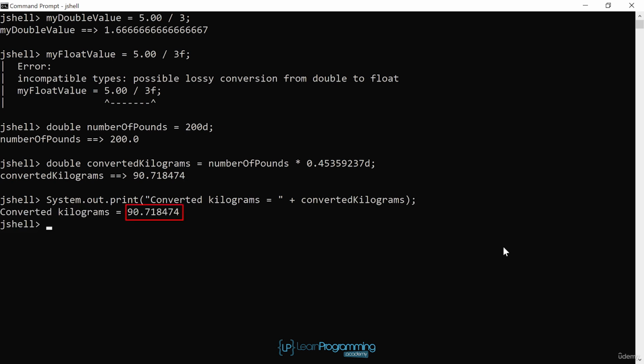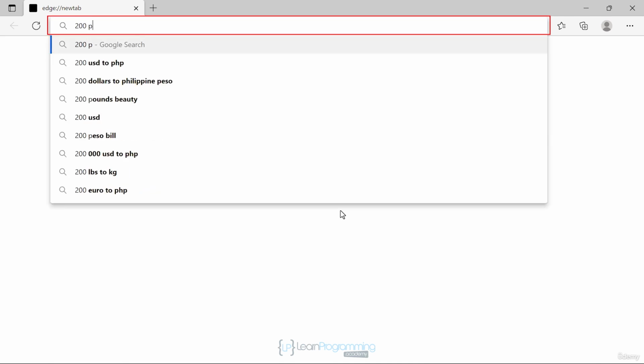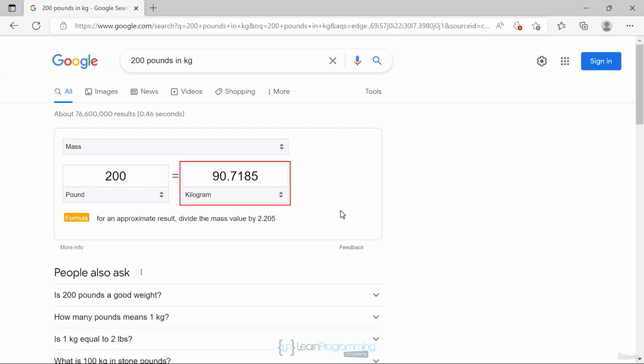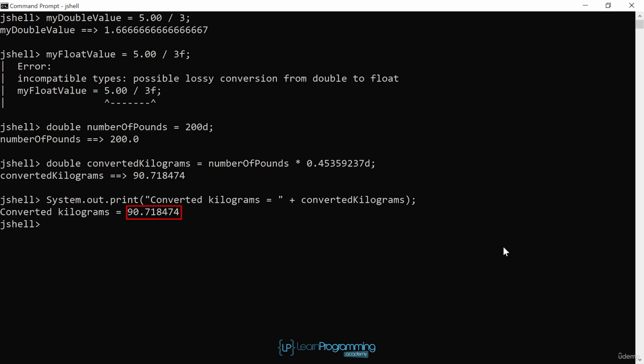And you can see we've got a result there, 90.718474. Now, just to be sure that this result is actually correct, we'll open a browser. We're going to Google and we'll say 200 pounds to kilograms. We've got the result there, 90.7185. Looking at our code, our result is 90.71847, so obviously that would be 7,185. Google has just rounded up. So clearly our calculation has worked well. Okay, so that's good. We successfully converted pounds to kilograms, and hopefully you managed to solve that challenge.